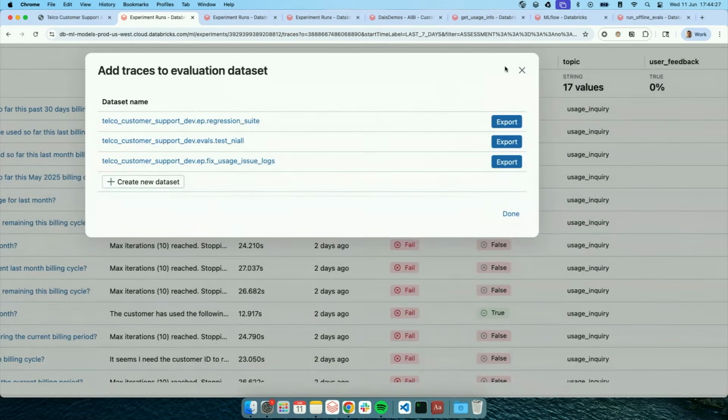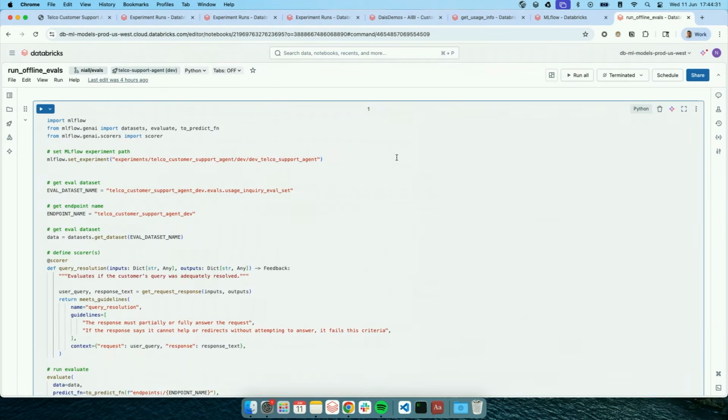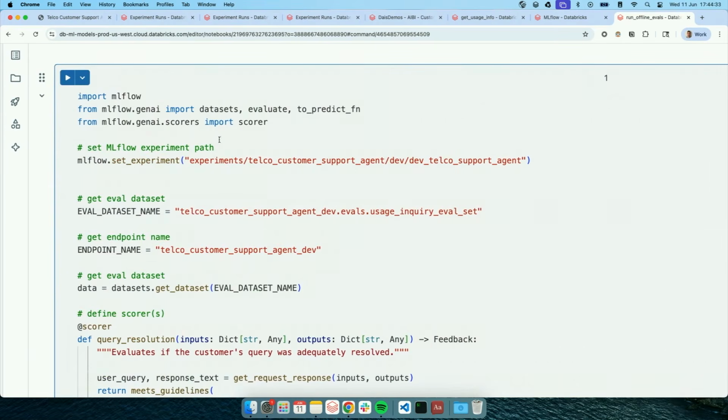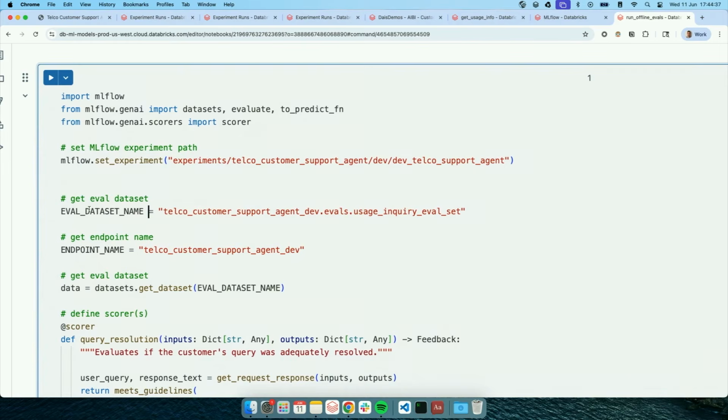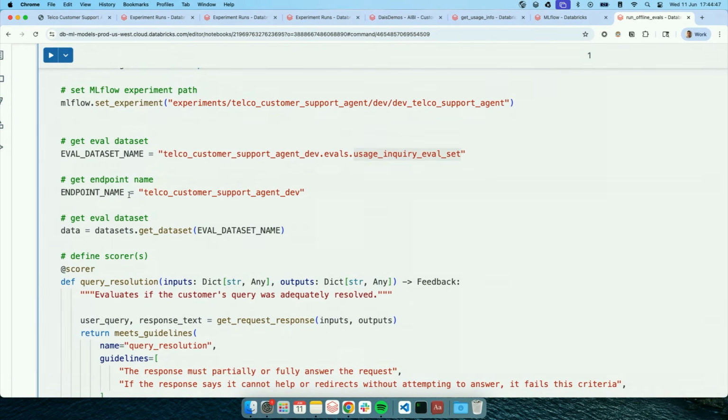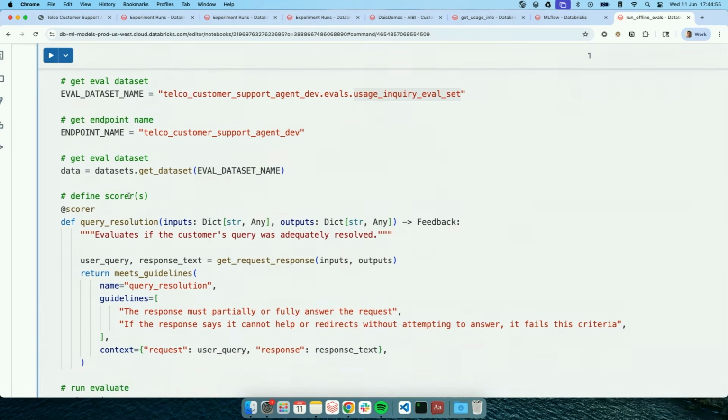What we can then do is, in an offline setting, go to our notebook, set our MLflow experiment, and select our eval set name, so in this case, our specific usage inquiry tools. So think of this as just the failing requests that we see coming through. We select our endpoint name, so I've deployed a new version of our agent to the endpoint with that ability to use the usage tool.